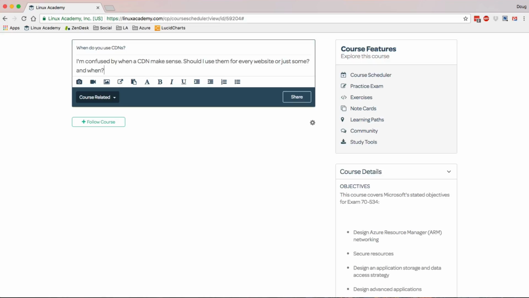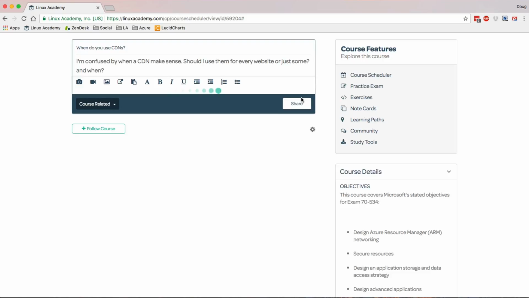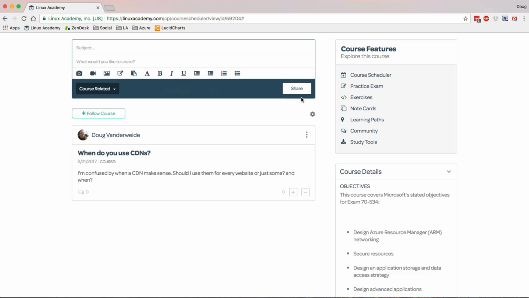Now I can choose a topic for this particular post. I can say it's either course related or an achievement. I'll leave this as course related. And now I can click on share. When I do that, my message is posted directly to the community at large. And you can see right here, my post is also shown on the course page.